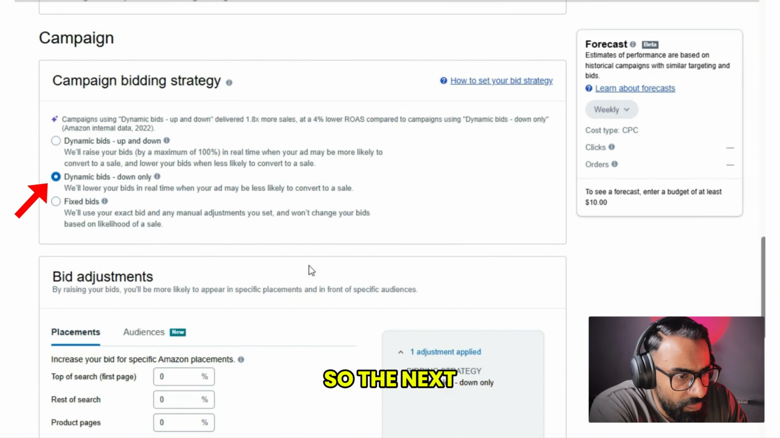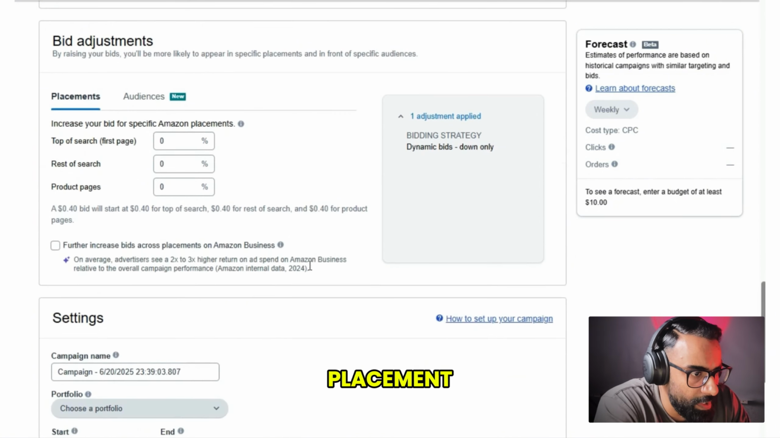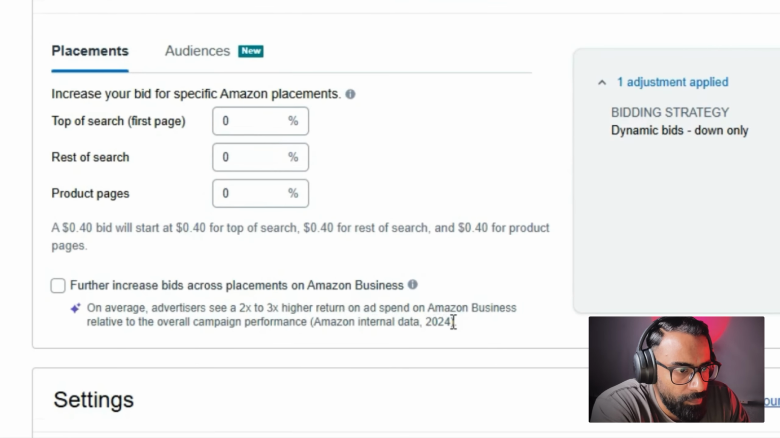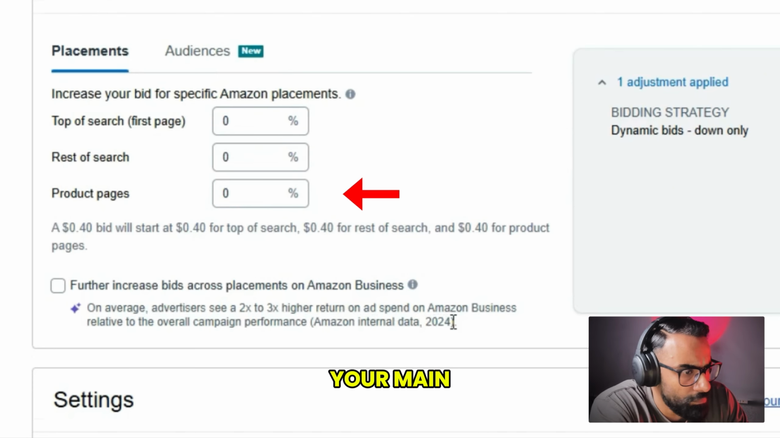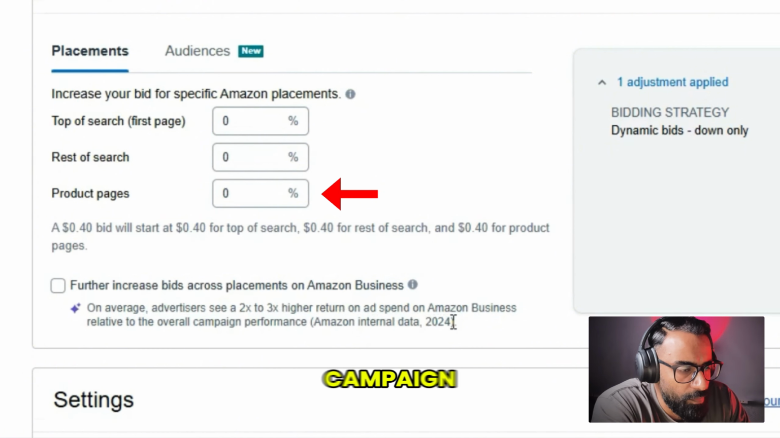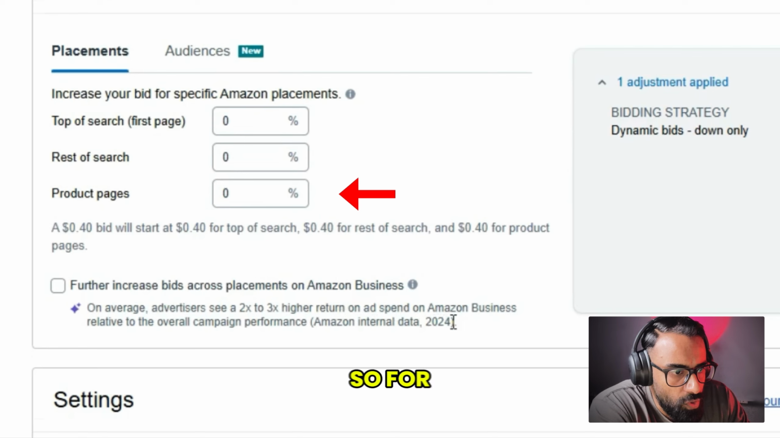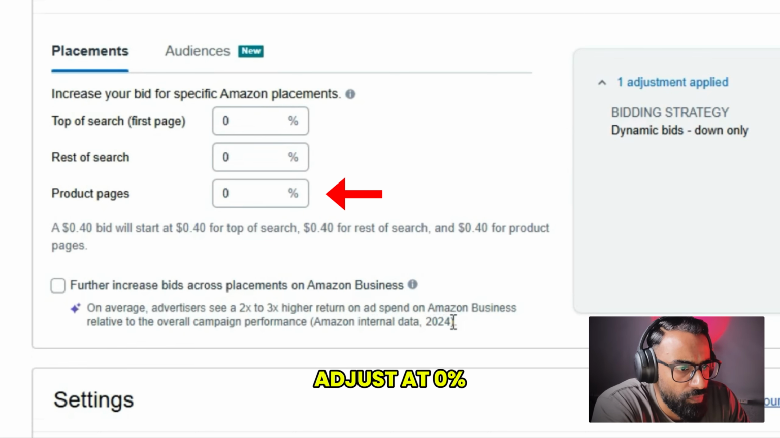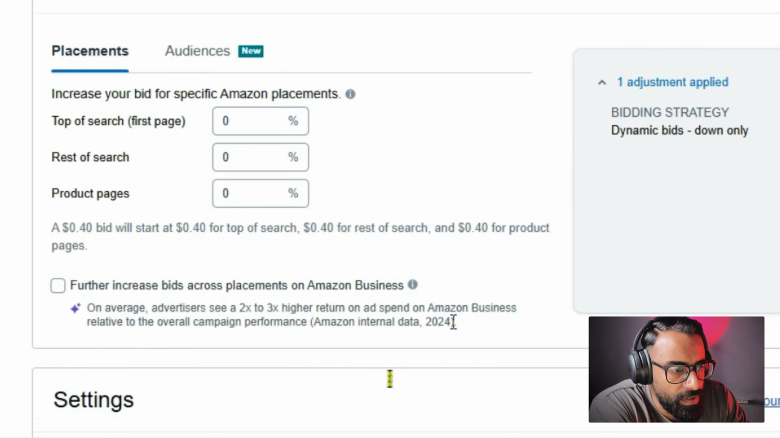So the next step is scroll to the placement. Here you can adjust how much extra you are willing to bid for top of search, TOS, top of Amazon results. Next is product pages, your main placement for this type of campaign. Then rest of search, ROS. So for product targeting, focus on the product pages. You can leave placement adjustments at 0% for now and monitor results later.